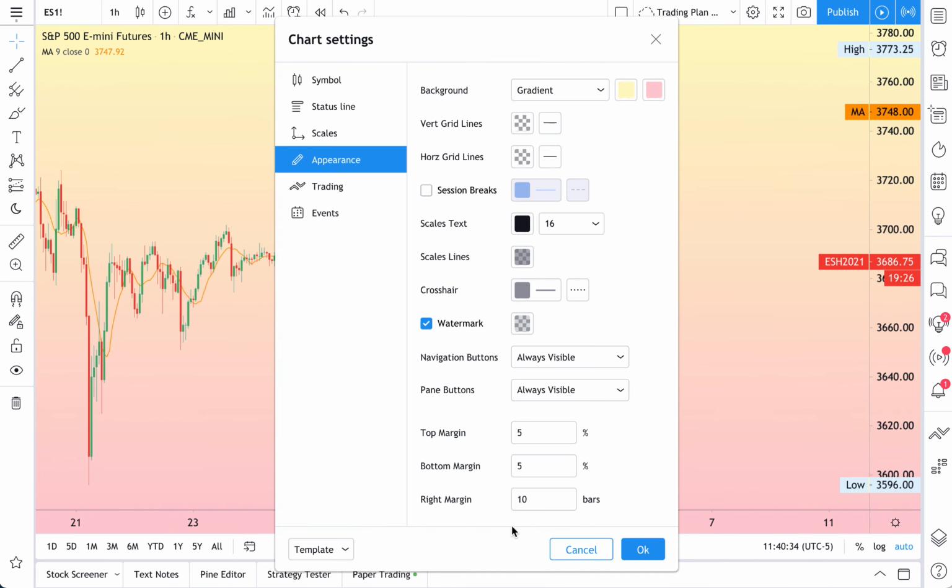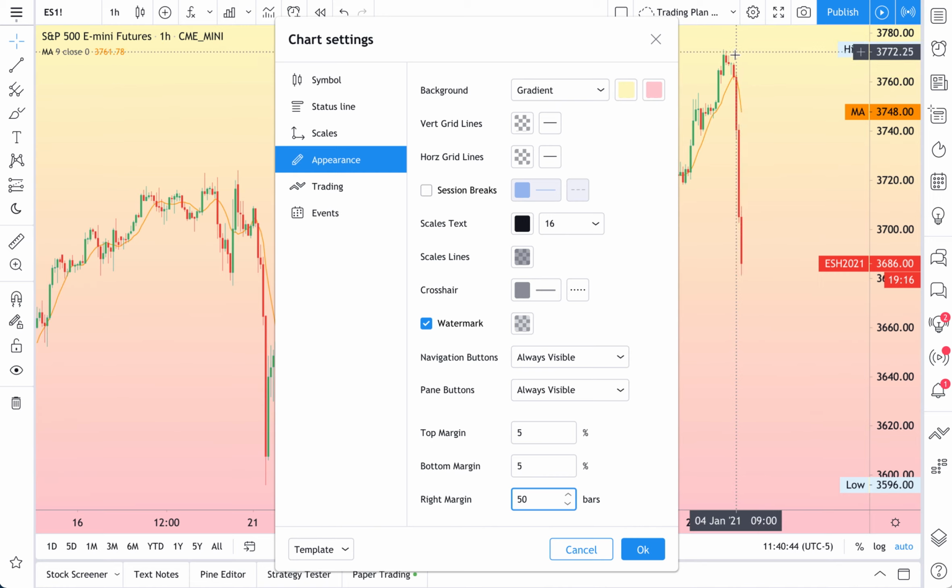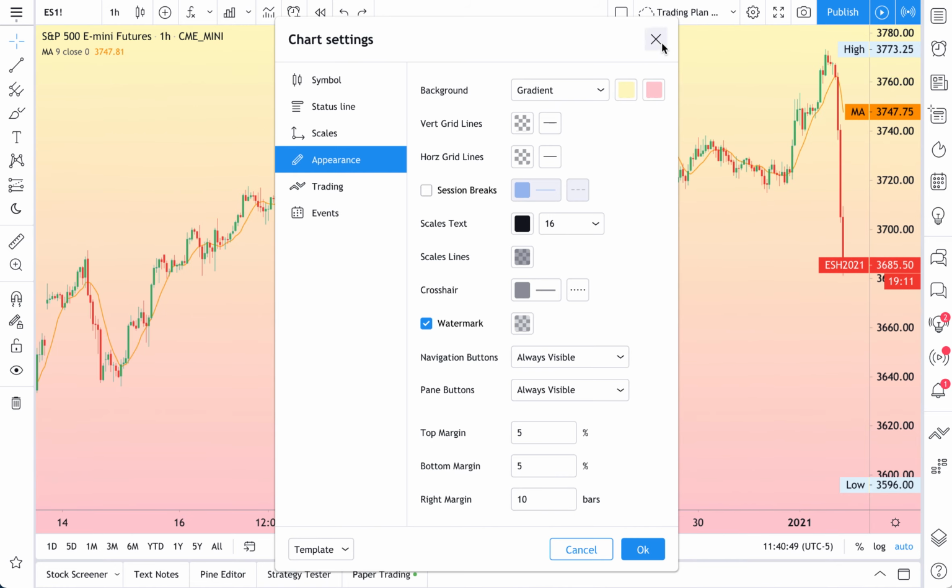Let's go back to settings now, and that is appearance, right margin, so you can also show it for your bars. So default is 10, but this can be whatever you want. So say it's 50, you see how that changed the margin here. But let's go back to 10 because that is the default.